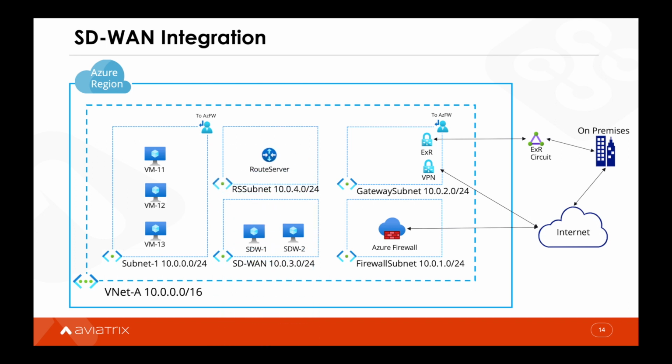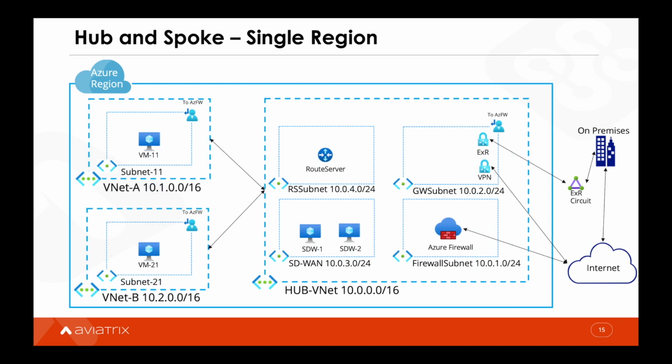Another option, though, is to use Azure Route Server instead. This eliminates the need for all the static routes. Now, expanding on the patterns, we have hub and spoke. And this is pretty much the recommended architecture from Azure because it allows for scalability and segmentation.